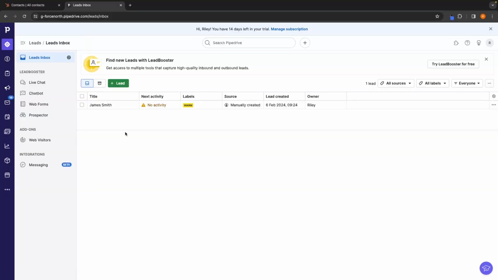So let's start out with Pipedrive. Pipedrive is definitely the easier of the two software to use. And you can pick up Pipedrive in probably about 20 to 30 minutes. And if you want to do so, I will leave a link to the beginner Pipedrive tutorial that I created in the description.